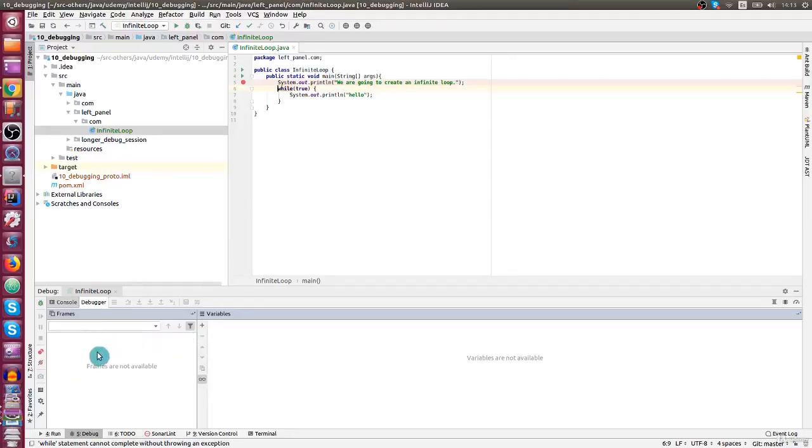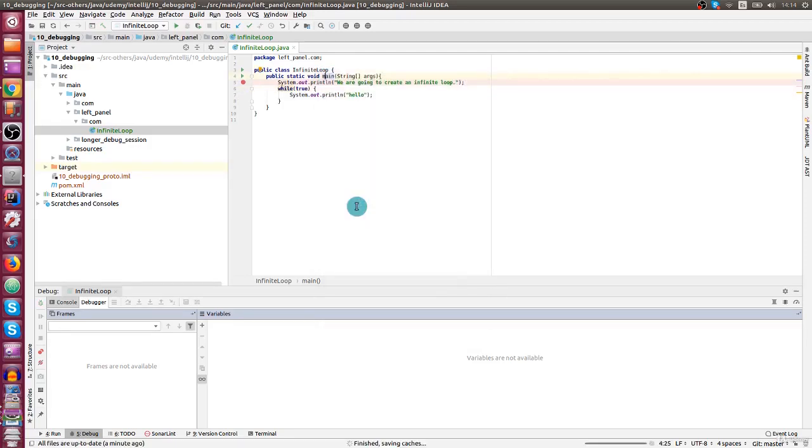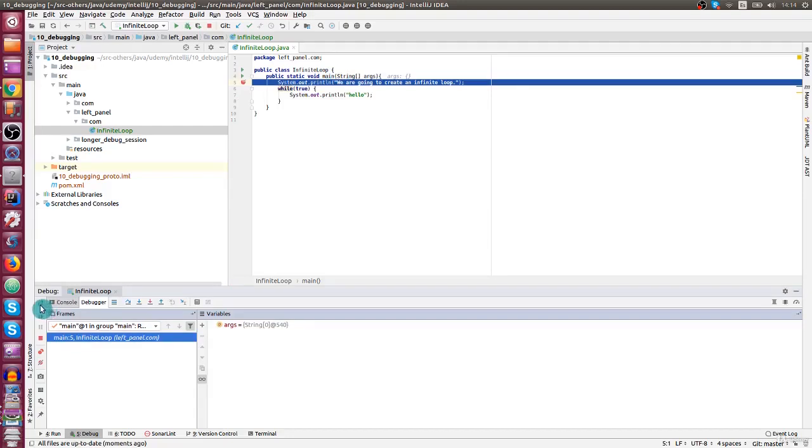In this lecture, we are going to learn about these buttons in here. In order to do that, we are going to use the class infinite loop, we are going to set a breakpoint in here, and we are going to start a new debugging session. The first button allows us to restart the execution.